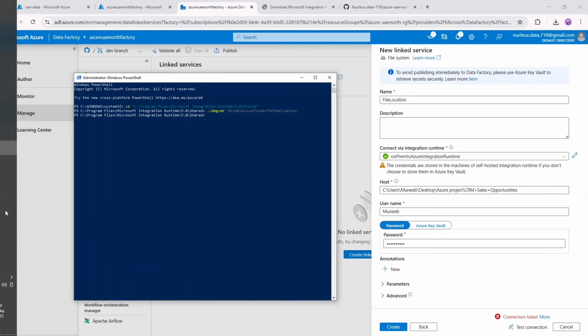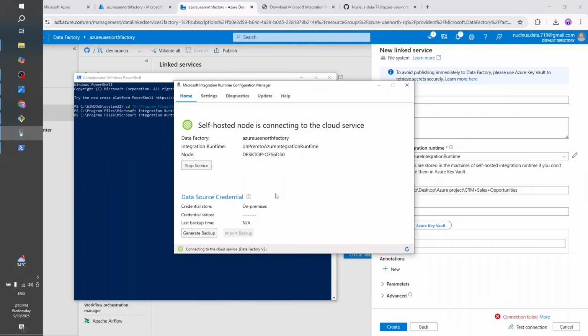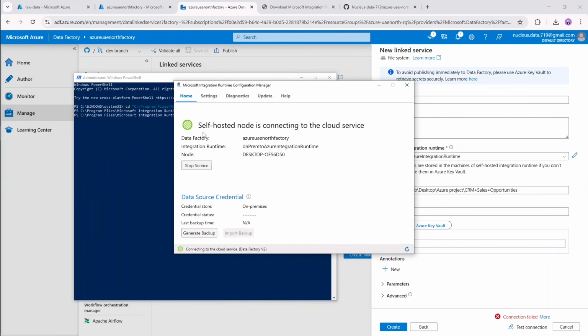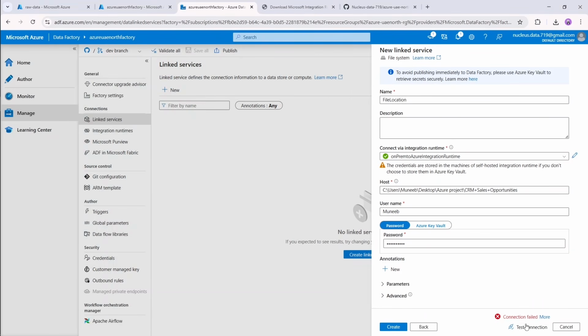All right, now minimize it and make sure that integration runtime is running. Okay, it's saying self-hosted node is connecting to the cloud service, so let's wait for it to connect, and then we will try again. Once it is connected, minimize it and test connection again. Now you can see the connection is successful. Click on create.